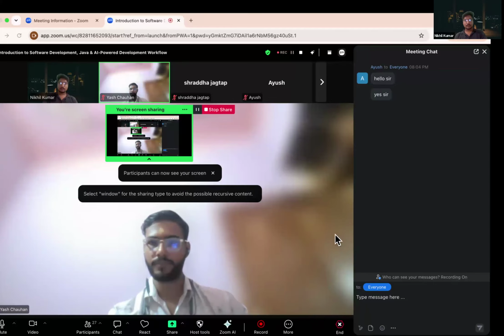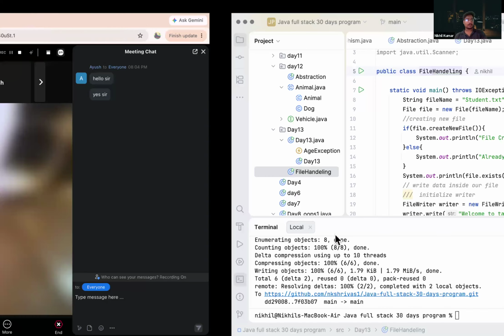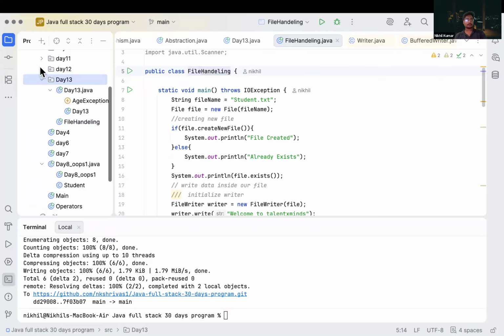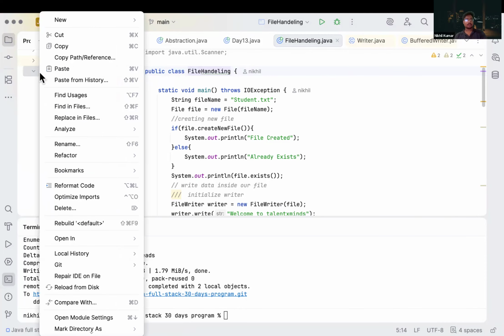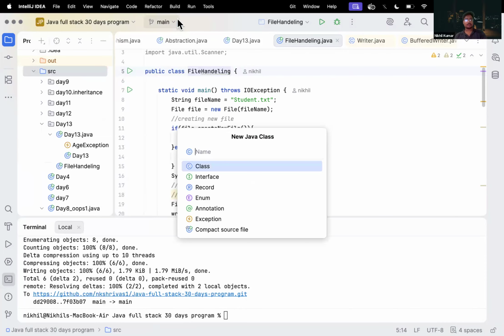Can an array grow dynamically? First of all, we have a question. So wait a minute, the recording has started now. My screen is visible.